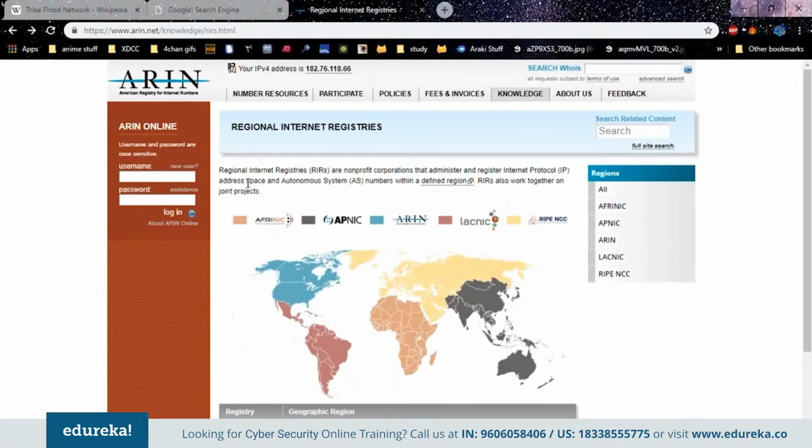And finally, we have APNIC, which is responsible for the Asia Pacific Rim. So that's the regional internet registries. And as I said, whois is responsible for querying information from the various regional internet registries, as you can use whois to get information about who owns a particular IP address.